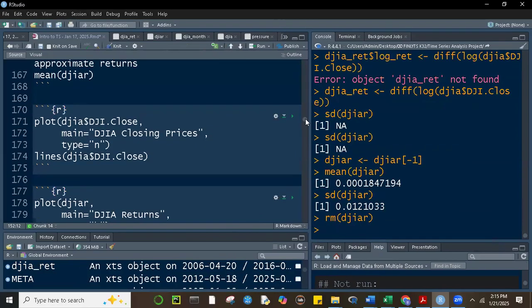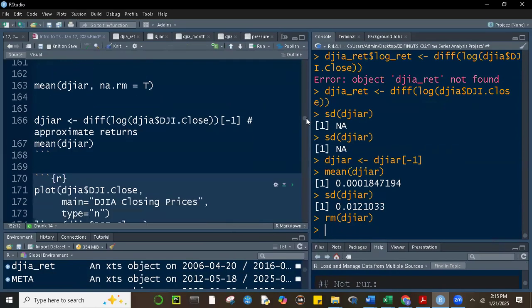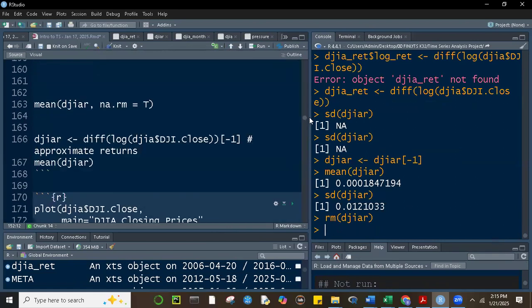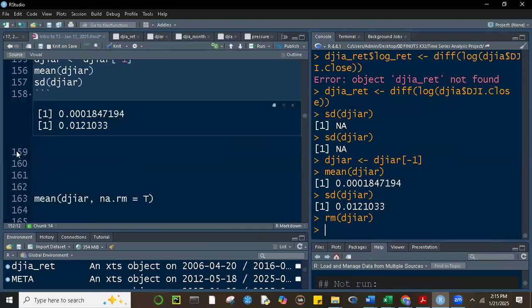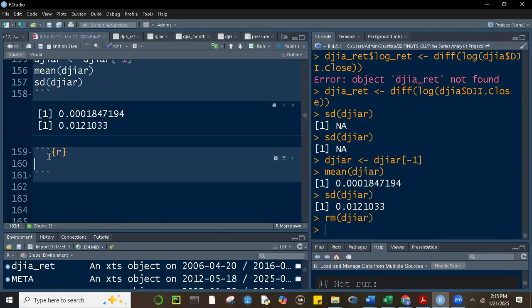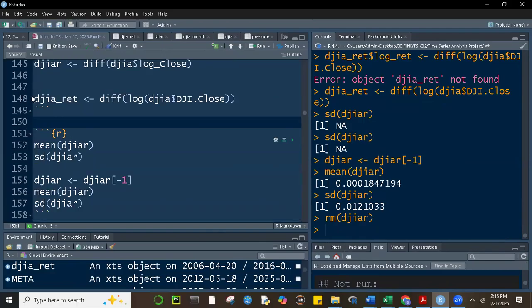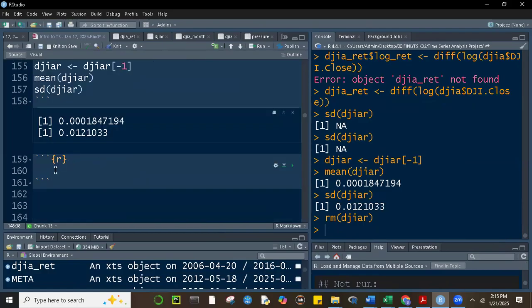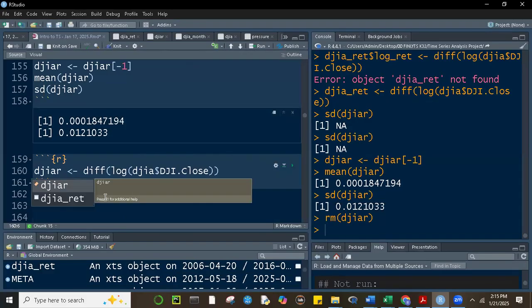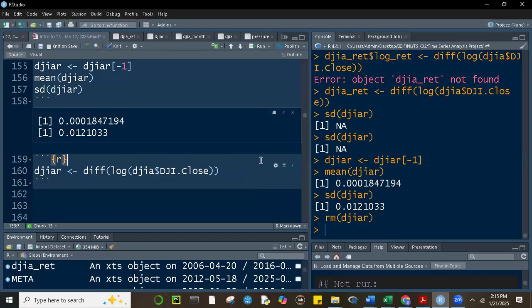Now, is it possible to get the returns? Here, let's get the returns. Control Alt I. Let me copy DJIA here, Control C, Control V. I'm going to create again DJIAR. It's a difference of the log of this one. And then here, before I close, I can put NA.RM is equal to true.